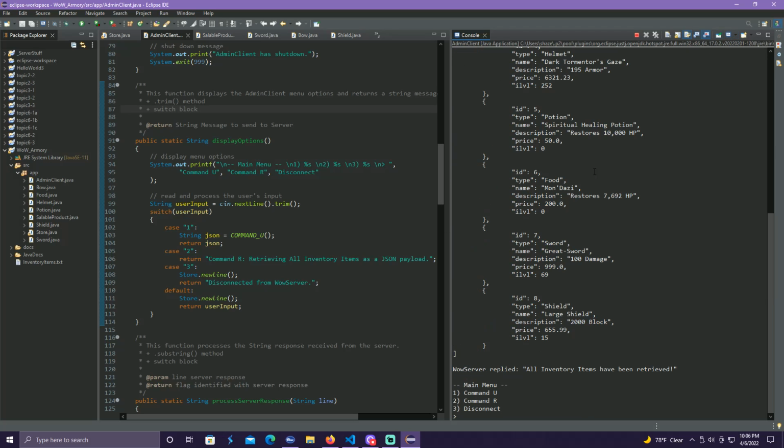We'll jump back into our client thread and retrieve command R again. And as we can see, ID 8 is no longer large shield, it is now potion, and large shield is now in position number 5. So that's how you get sorted lists, well, sorted JSON result sets.